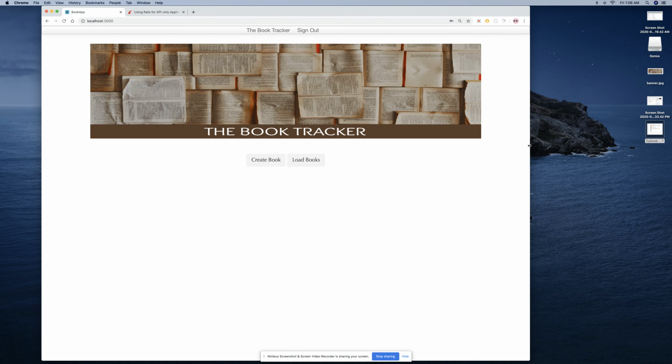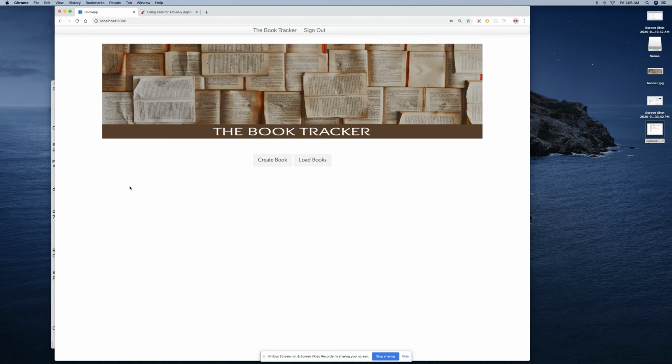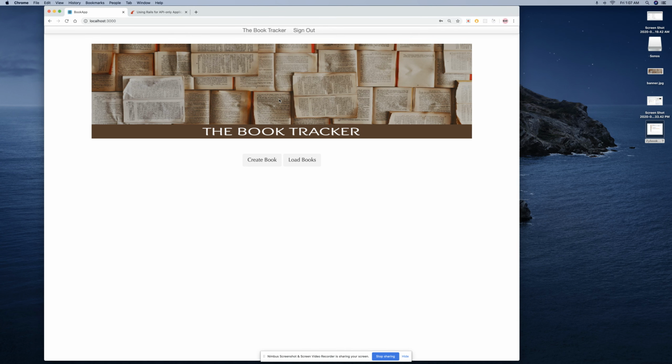We have a very simple but very sleek app. I like it because you have two options. You don't have a bunch of information all over the screen confusing the user. It is a very simple app, but it does its job. So you have the create book or load books. In this case, there's nothing there, but let's create our first book.